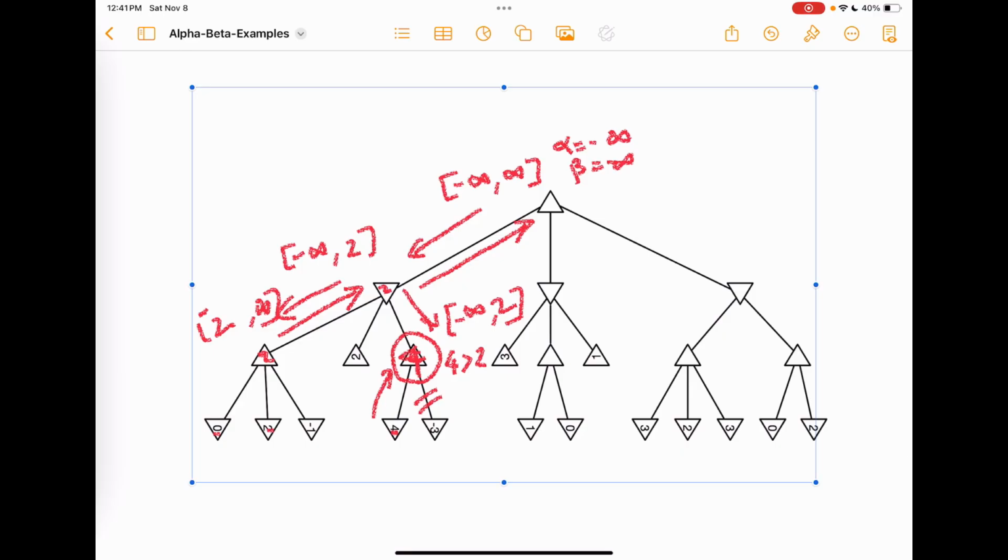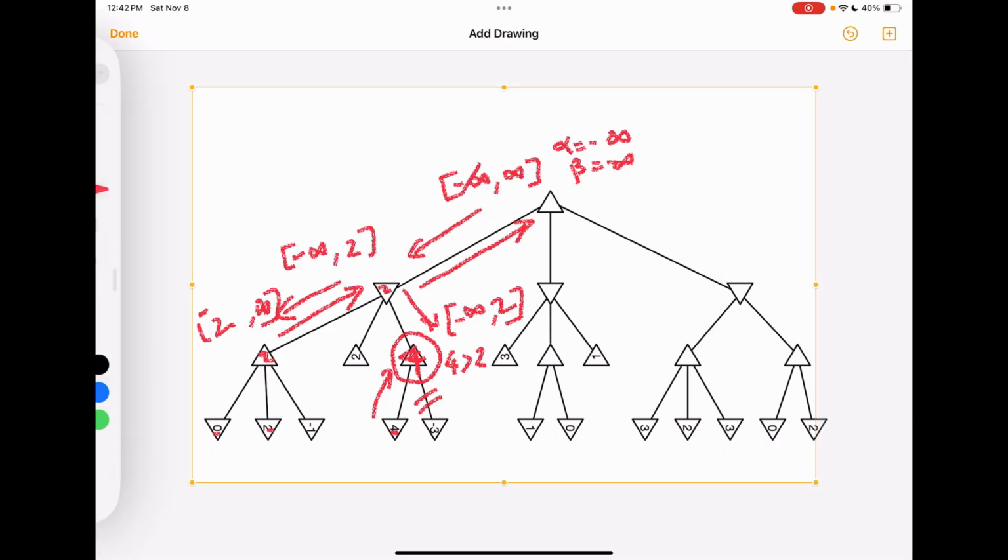So when I go to the parent, I find that I've gotten a value of 2 here. And I'm a max agent. So what do I worry about when I'm a max agent? I worry about, when I'm trying to maximize, did I ever exceed beta? Well, I can never exceed beta. Beta is infinity. But that means I'm going to pick this value, and that's going to be my alpha. That's the best I've done so far, right? That means now my alpha becomes 2, right?